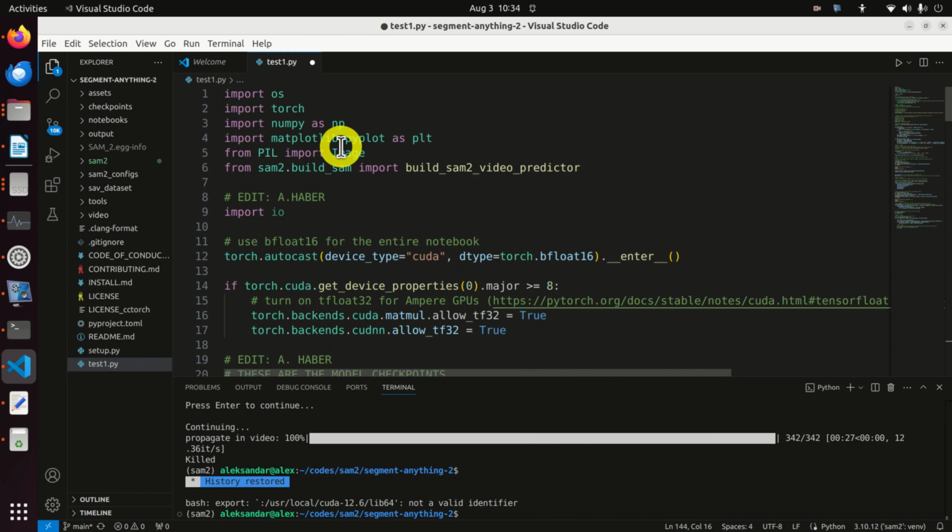This file is partly based on the official demonstration file provided on the GitHub page. However, I made significant modifications to this file, so I rewrote most of the parts. So let's start from scratch and explain every line one at a time.